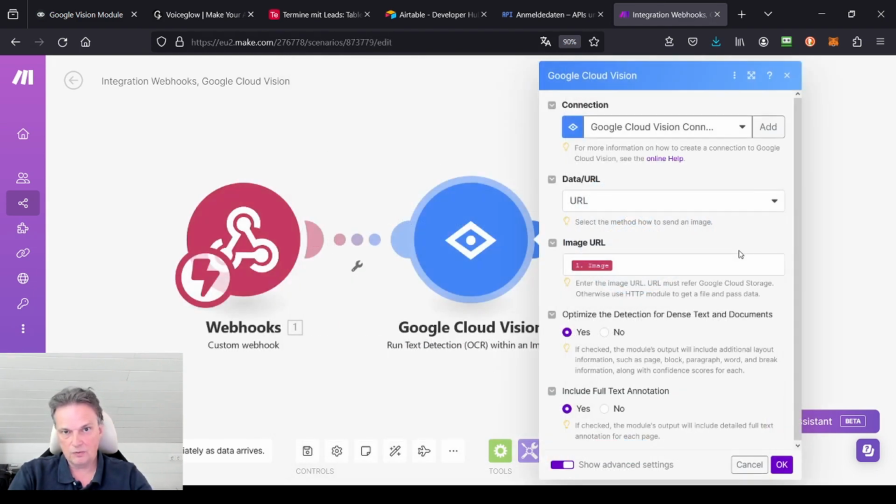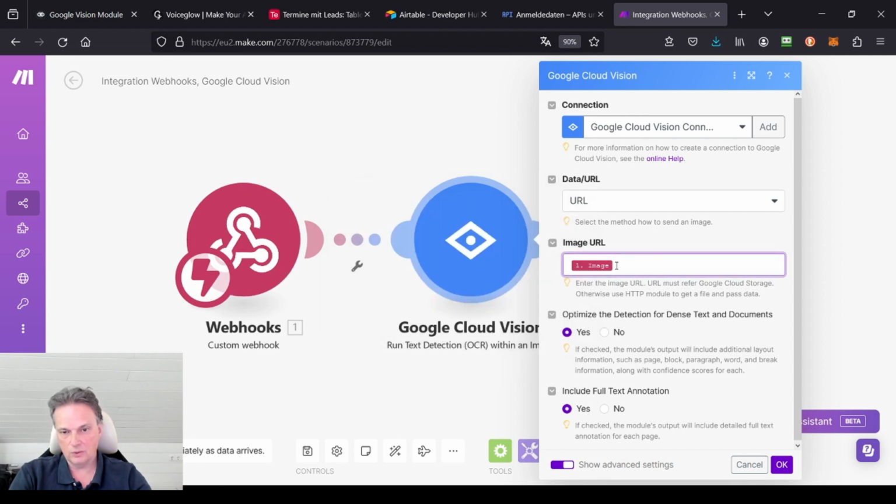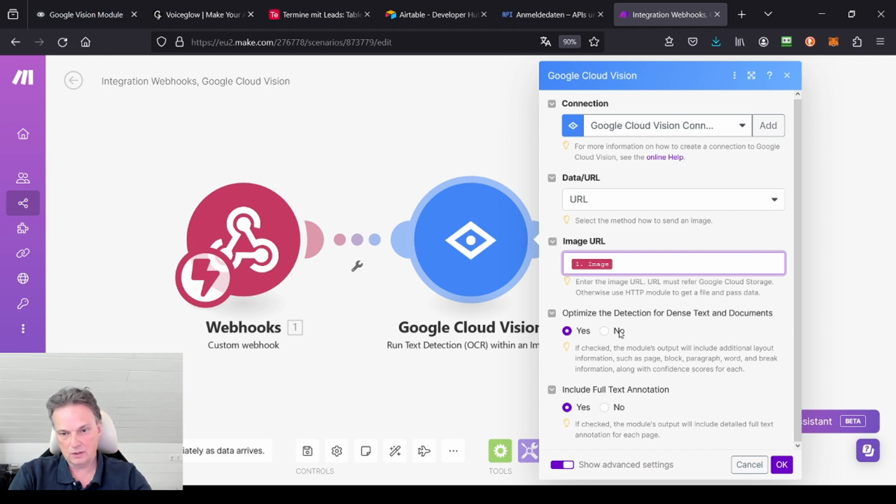Once you call the webhook for the first time from Voiceflow, the webhook will have received the image variable that we have in our build. I'll show that later. So once the webhook has it, it can hand it over to Google, and then you can also put it into the Google step, like shown in this picture here.